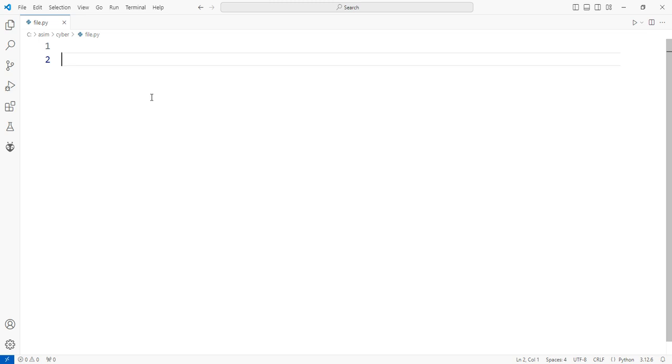Define our function. Check if the given positive integer n is a power of 2. A number is a power of 2 if it can be expressed as 2^k, where k is a non-negative integer, k greater than or equal to 0.